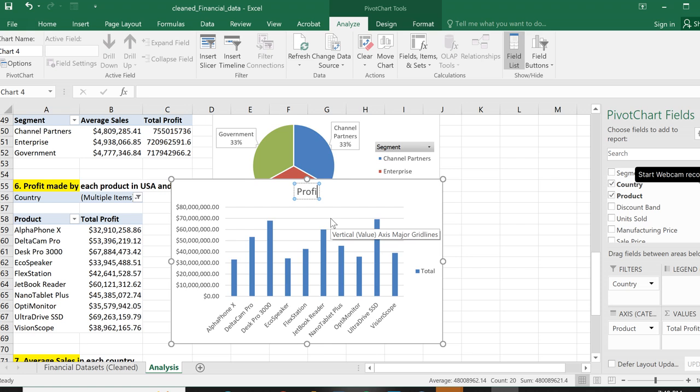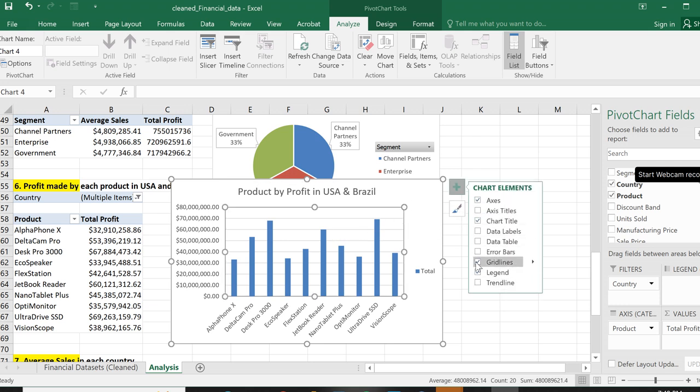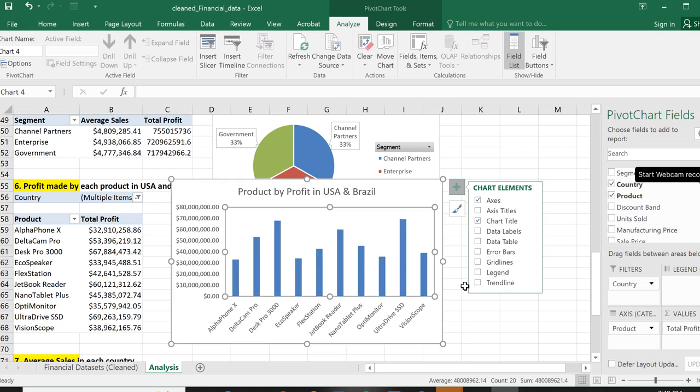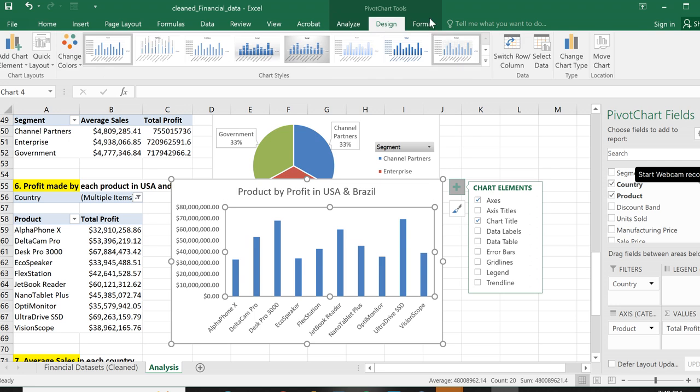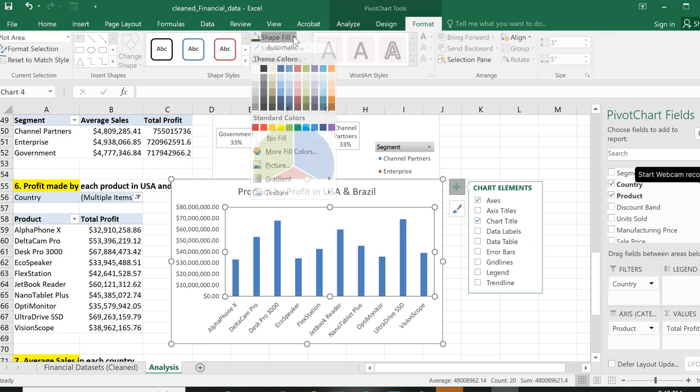profits, no, products by profits, in USA and Brazil. So with this, they'll be able to know that, okay, this was what you did. Good. So let's remove what we need to remove. Remove grid lines, remove legend because we are using one color. Which other thing? Change the color, design, format, change the color, shape fill.